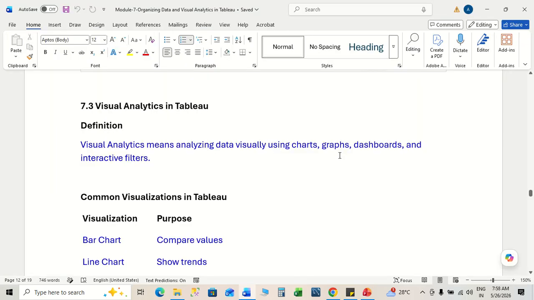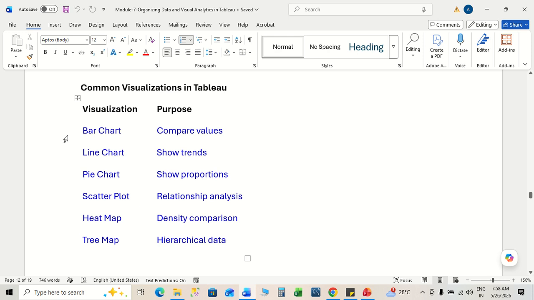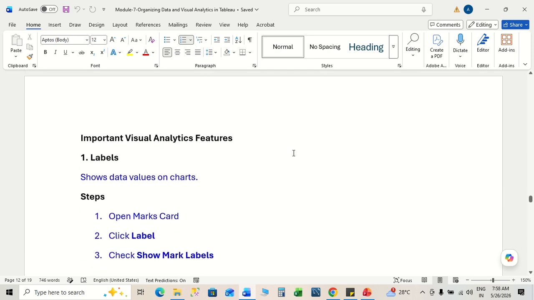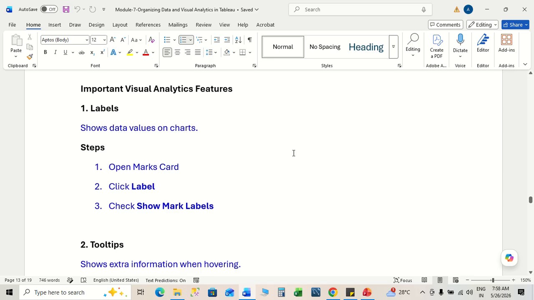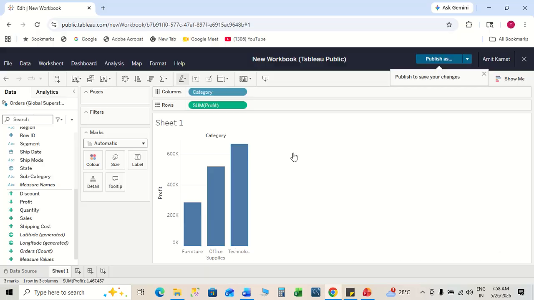Now let's see the topic. So we have created a bar chart or column chart. First is label, so data values on charts. How to create a label? See, when we touch it, it shows technology is 6,63,779. If I touch this, it's office supply, that is 5,18,474, and even this. So each bar or column shows the profit. But this data is not visible here. When I touch this, then we see this.